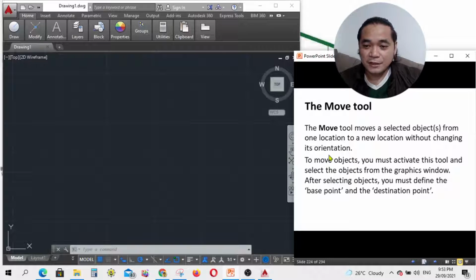We will now introduce one of the tools in AutoCAD editing tools, the move tool. The move tool moves selected objects from one location to a new location without changing their orientation. Orientation means that if you have an object with composite geometrical figures, it will not change. You will only move the object to a certain location.